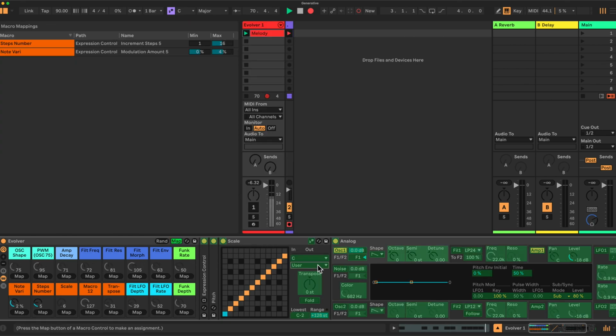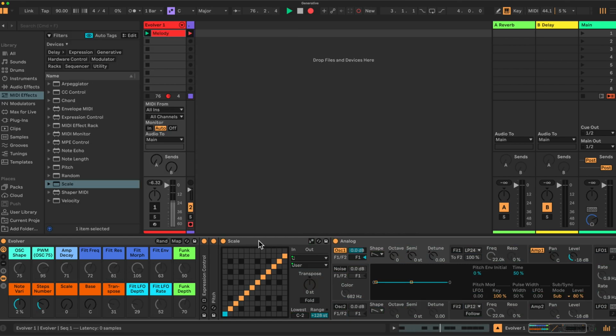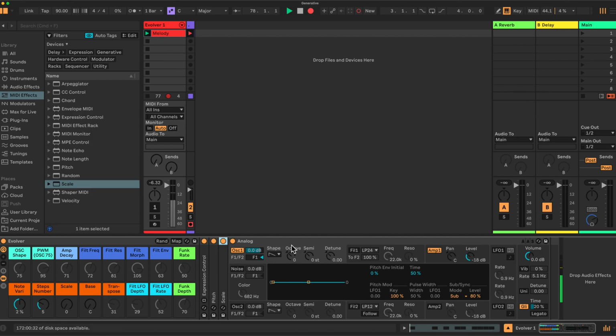We'll map, user is the scale type, the name of the scale, we'll map that here, and one here, macro 12, is the fundamental tone, so we'll map that here. So that's all set up as well. Close that. Analog, we've got a couple more things to do, we'll come back to that.